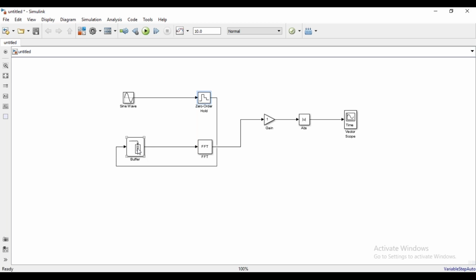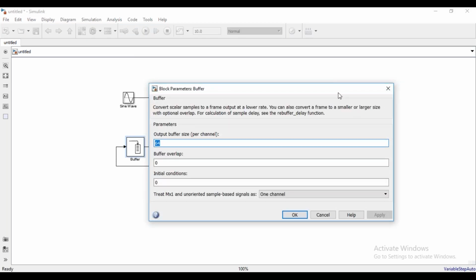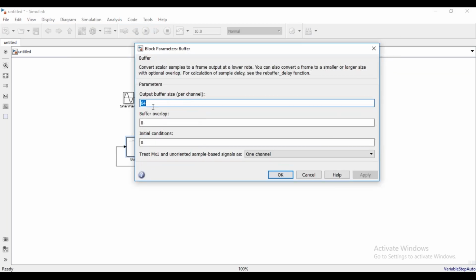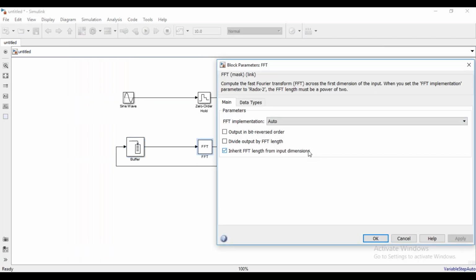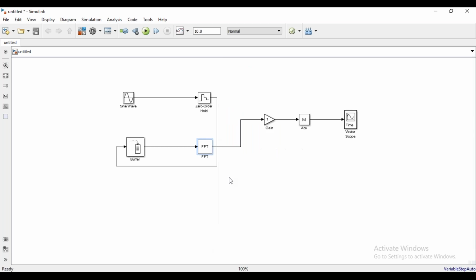Now coming to the buffer size. Okay, when you click on the buffer block, you have to define what the output buffer size is. So here we will take the buffer size to be 1024. Okay, so define the output buffer size as 1024. We'll cancel it out in the gain block. Say apply and okay. So buffer we have selected. Now coming to the FFT, you need not do any modifications, and by default FFT is enabled, so don't do any modification in this block. Let it be as it is.